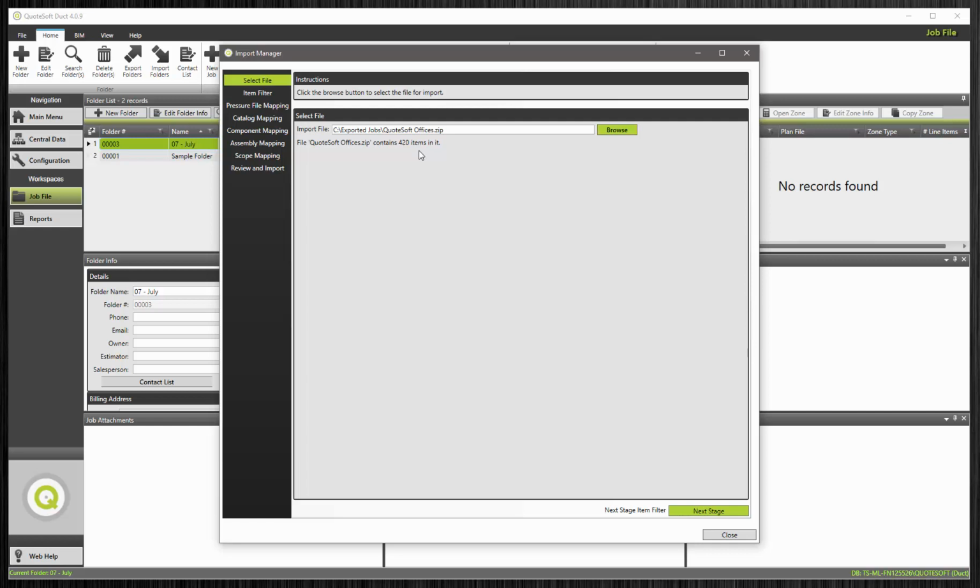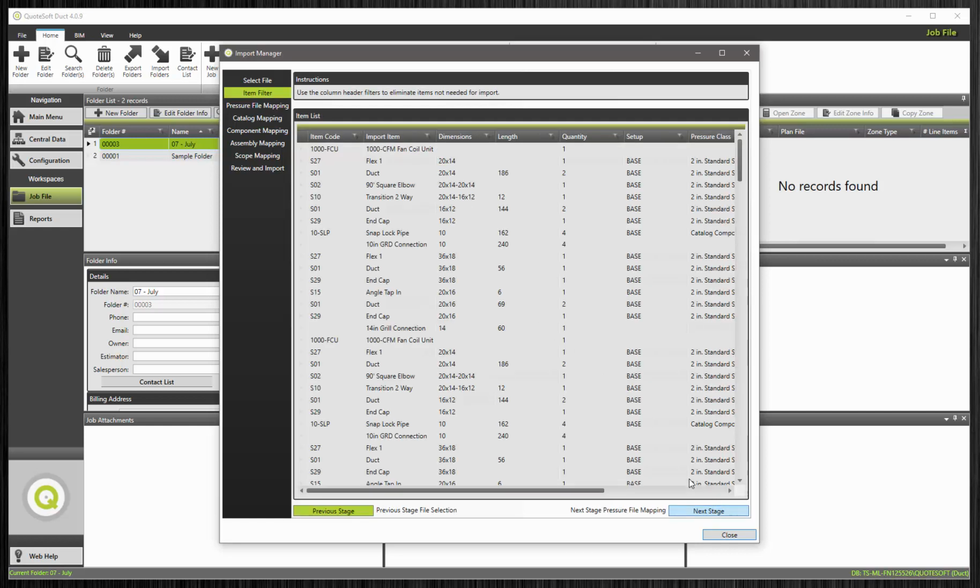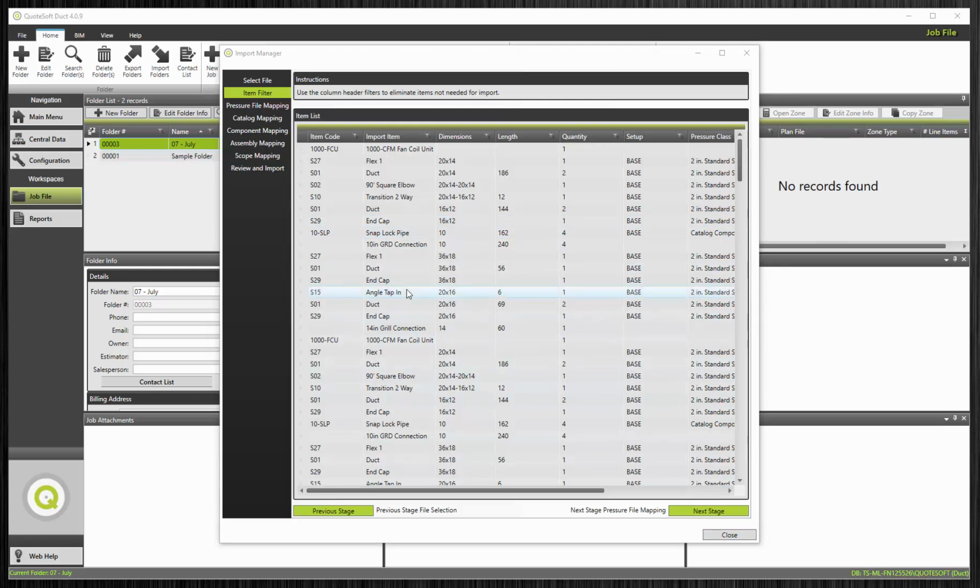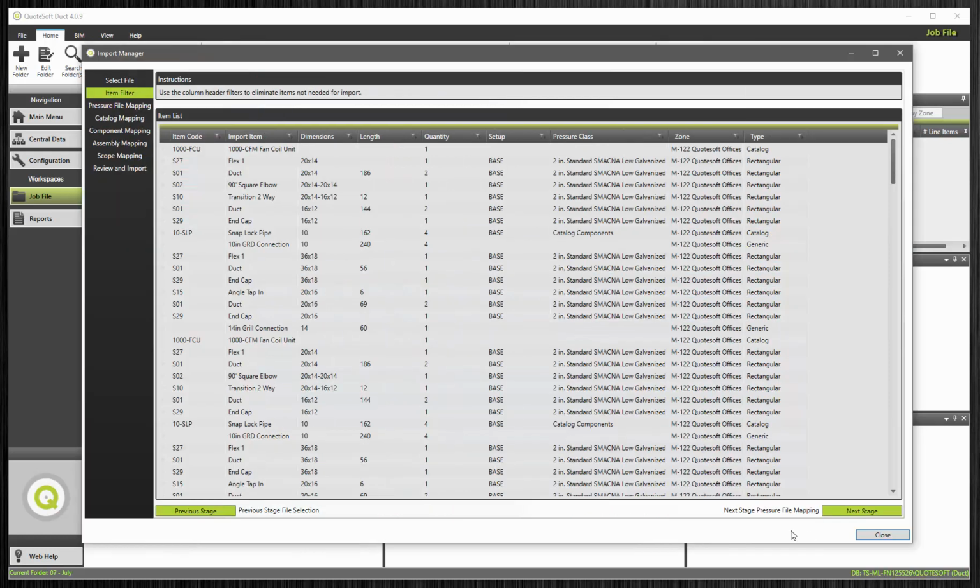Next, we will be going to the item filter stage. Click the Next Stage button at the bottom, and it will show us a list of items that are in this exported file. On this screen, we can use the filter options at the top so that it only imports what is left visible on the screen.